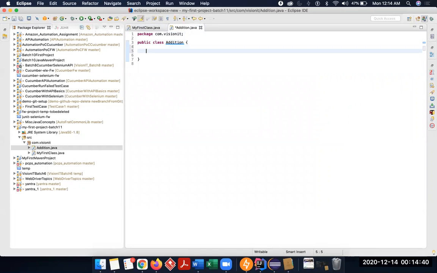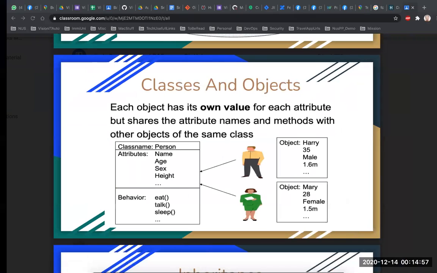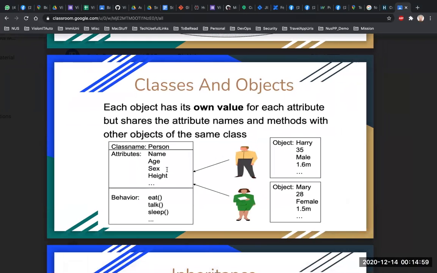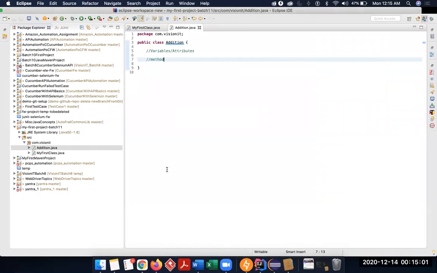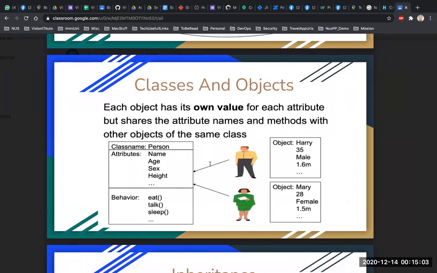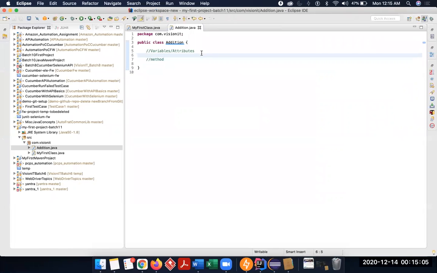Now this class can have two things. Any class can have two things. It can have variables or attributes, and then it could have methods. You can try with some other classes. Maybe you can try to create the person class as well. It's up to you. I will still recommend you guys to go and try to create this on your own, but I'm just giving this example for now.